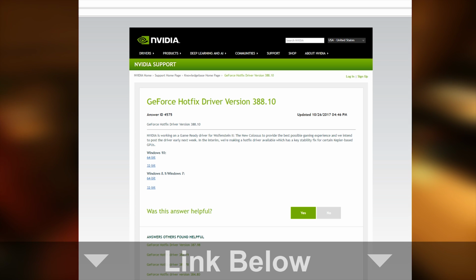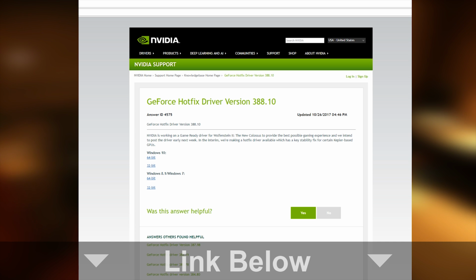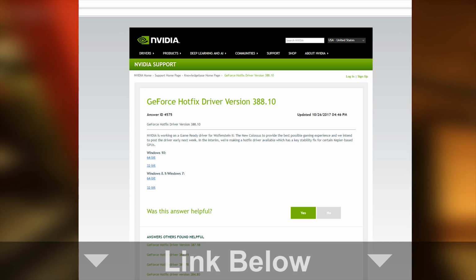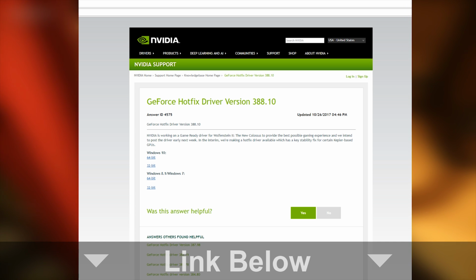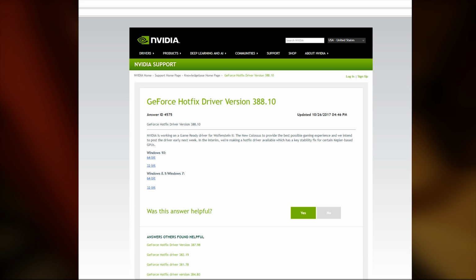It is a hotfix driver. Basically, the game ready driver from NVIDIA is not quite ready yet for Wolfenstein 2, and this hotfix will at least fix that individual bug that prevents people from changing resolution and causes their computer to crash. So go to this link and download whichever Windows version applies to your scenario.